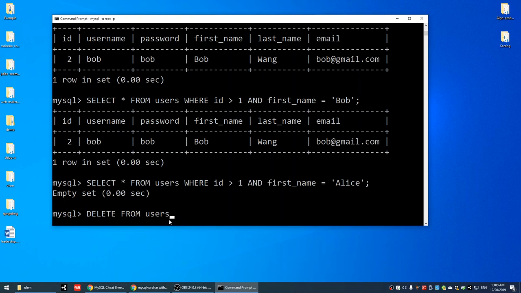and if you just stop here, it's gonna delete all the information in the users table. So I don't want that. I just want to delete from users where ID equals 2. Right, that's going to delete Bob for me. Bob has ID equal to 2. Delete from users where ID equal to 2.